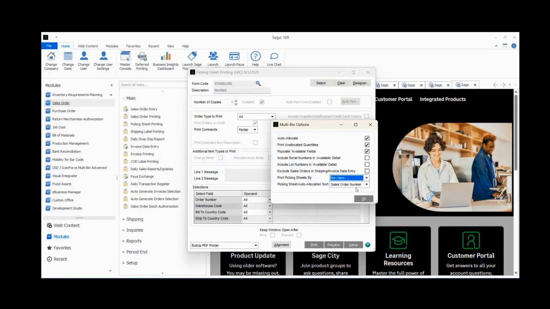So for the picking sheets for all of the sales orders, it'll do one pick sheet and sort the lines in bin location order or alternate sort order. You can do bin item or bin item order. Bin item order will print one line for that item for each sales order, or if you do bin item, it'll do one line for the item for multiple sales orders. And then finally, we have picking sheet auto allocation sort.